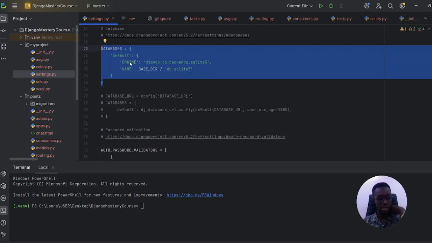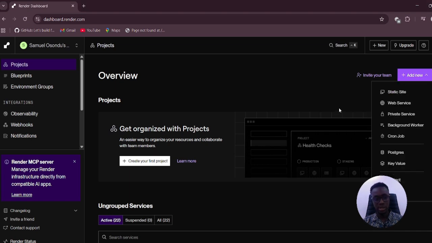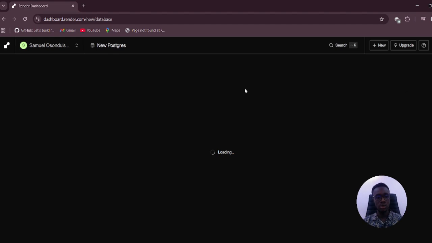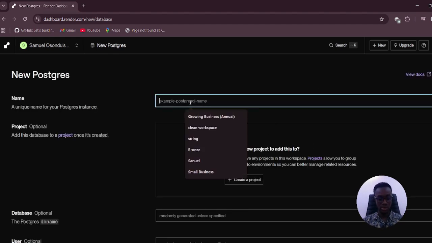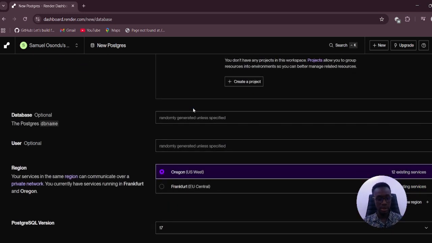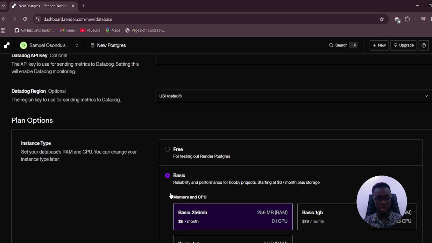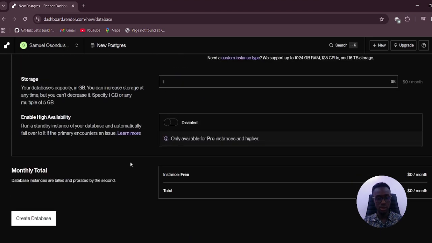You're not going to use this database for production. You need to switch to a production database. And we're going to use PostgreSQL, and we're going to create a PostgreSQL from here. You can see Postgres. So I'm going to name it, let's say, TechVav, right? Then you can set the version. Then I'm going to go with the free version for now, and then create database.